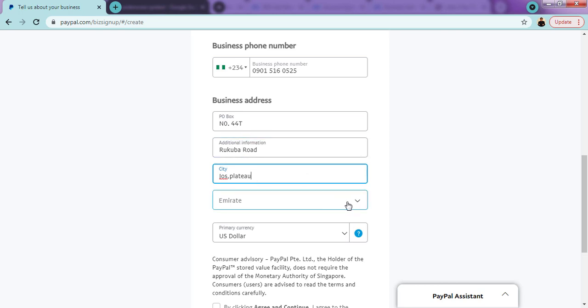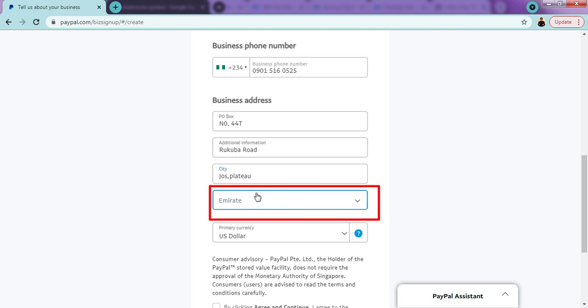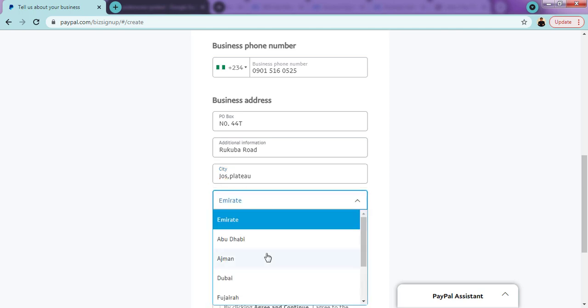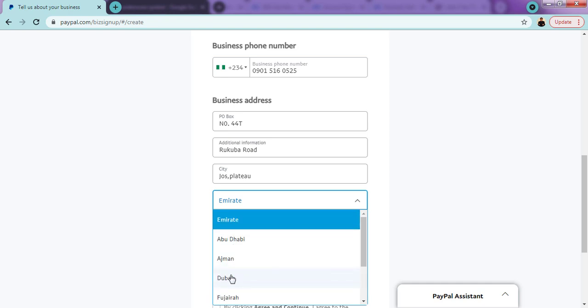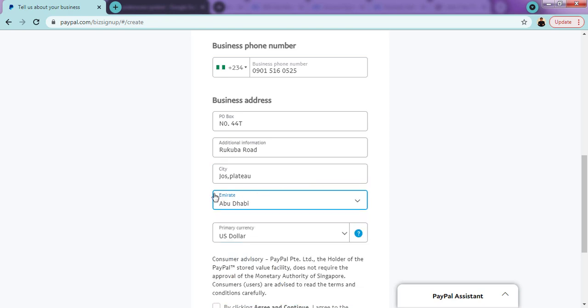But at this point that it says Emirates, I'm going to select a city in United Arab Emirates. I can just select any city right here I want. So I can select Dubai, Fujairah, or any place. So I'll just go with Abu Dhabi and I'll just continue.